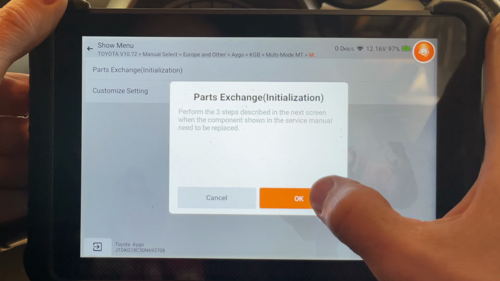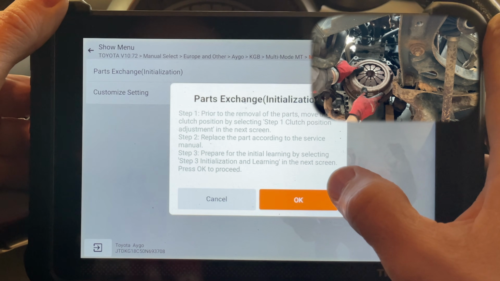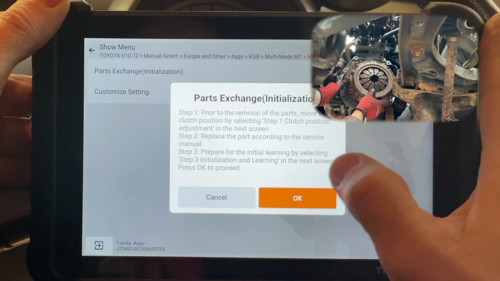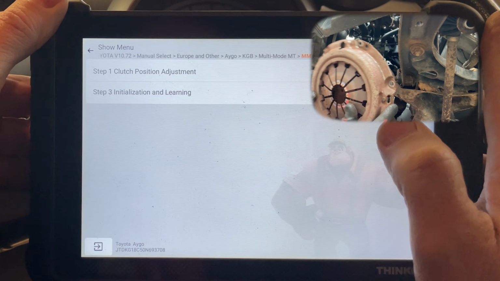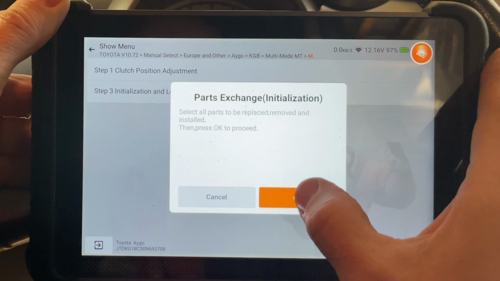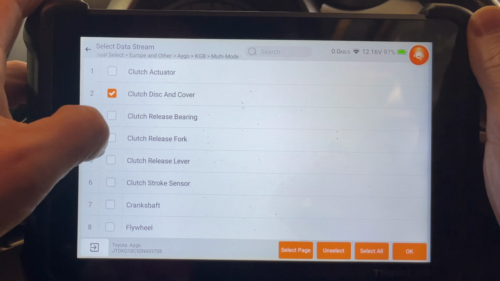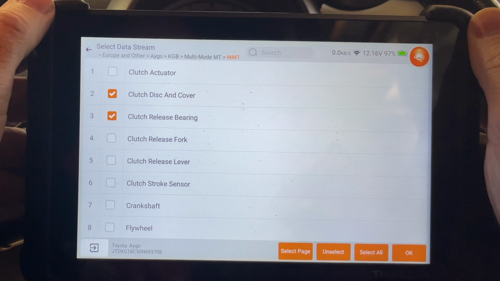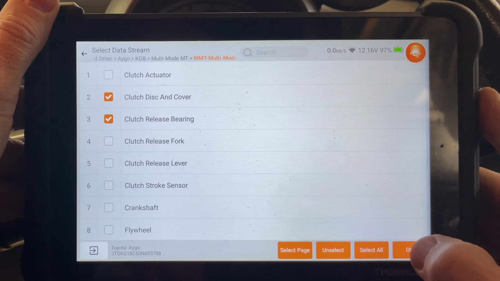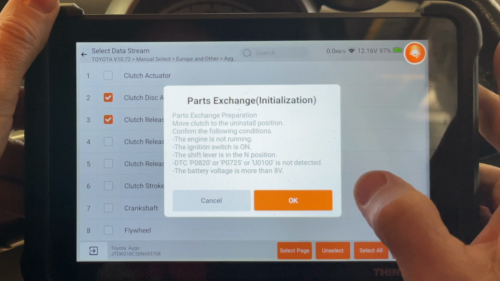Then we've got the next screen, perform 3 steps described in the next screen. Now, I didn't put the clutch in, so I can't do that first step. So hopefully we can bypass that. Okay, clutch position adjustment. Let's go with that one to start with. Okay, it's had a new clutch, a new release bearing. Now, according to the receipt, that's what it had done. So we'll okay that. And then it just says on here, again, make sure it's fitted properly. I can only assume that was done properly. And again, we've just got to bypass this one because I can't do anything about that.